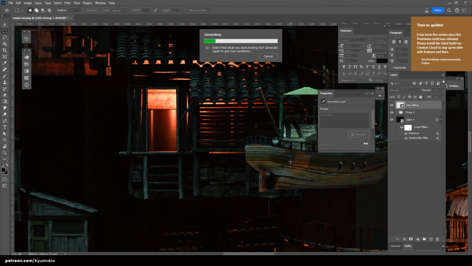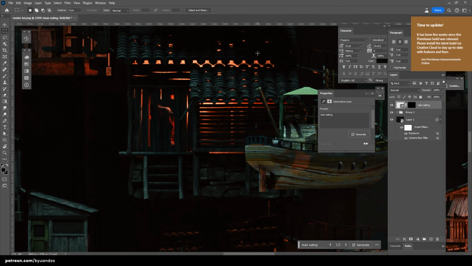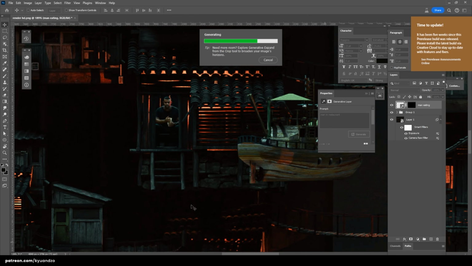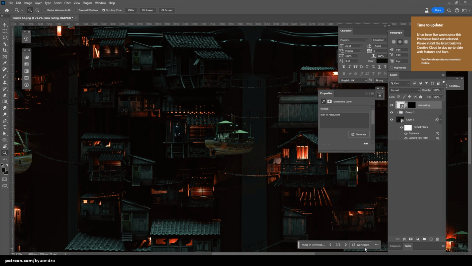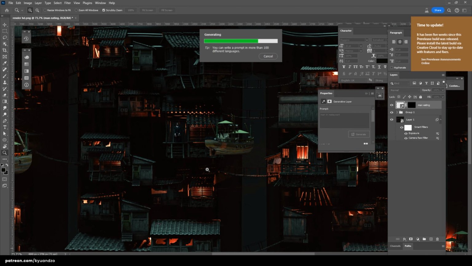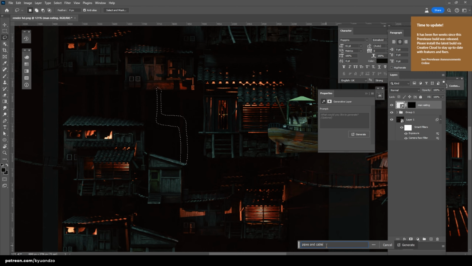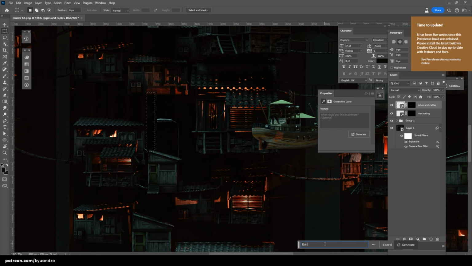Okay, now the fun part is beginning. I like this part because I'm using generative fill to fill literally the town with the people and some structures, some, you know, stairs, pipes, something like that.